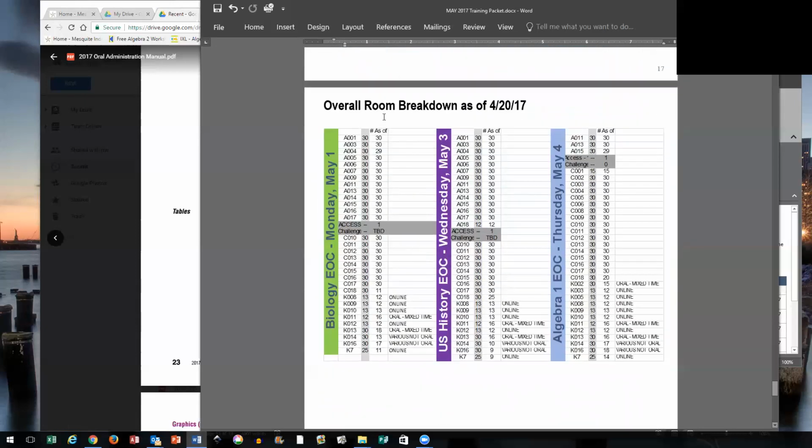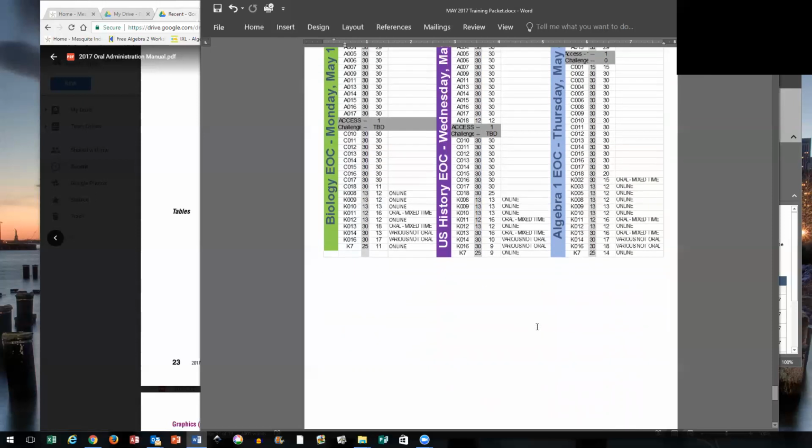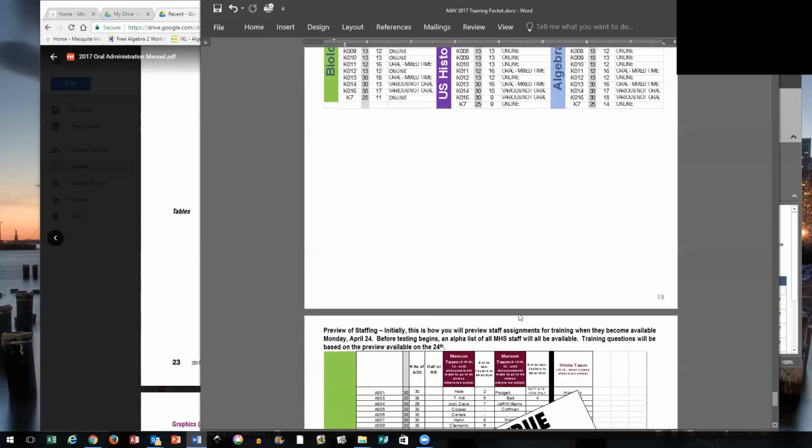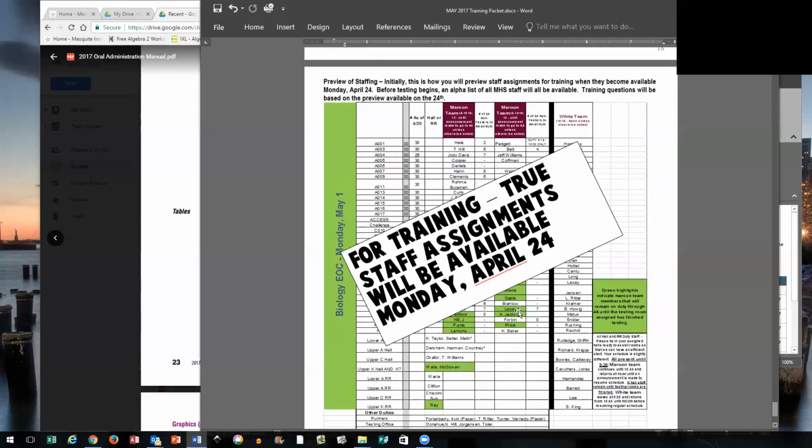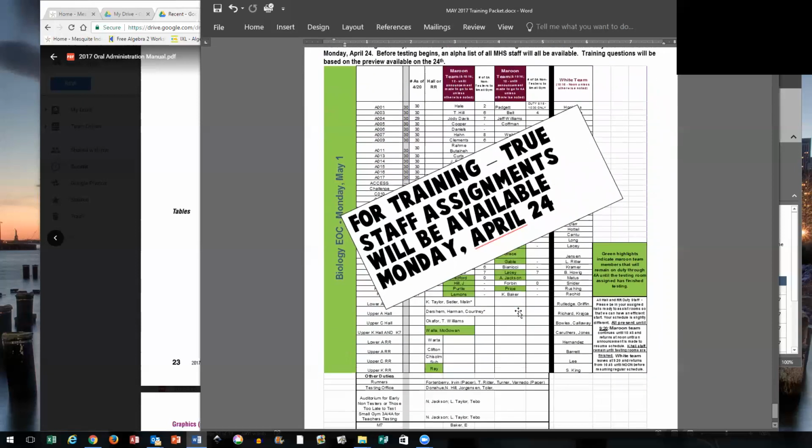Okay, this is the overall breakdown of the room as they were yesterday at the end of the day. This is just information that you might want to have to know where the online, oral, other accommodations might be. So make sure that you are just aware of what's going on in your room and that you've taken care of the training accordingly.